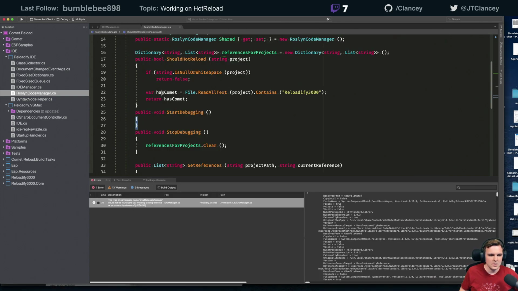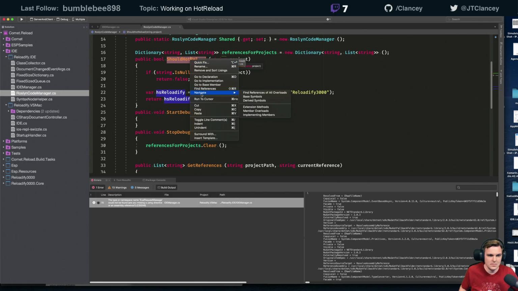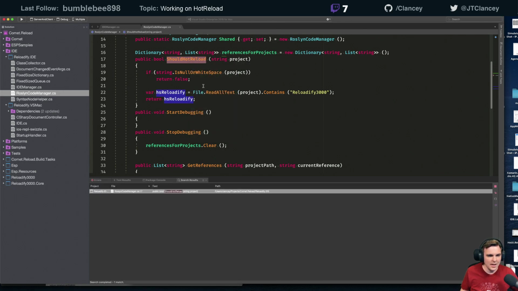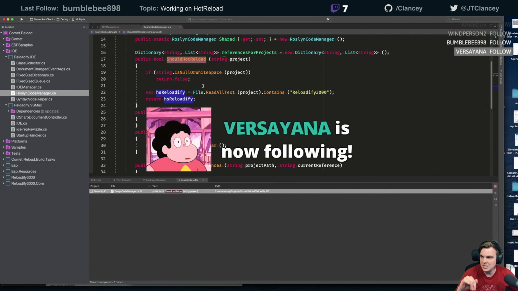All right. Let's rename that variable to has reloadify. All right, so now we can figure out if we should even activate hot reload. If the project we're debugging has it, yes. If not, don't. Which is pretty sweet. And then we'll get this working in VS Code. We'll get this working in Visual Studio and Visual Studio for Mac, and we'll have it to where you can just add these NuGets, add the Reloadify package, and it'll just work.